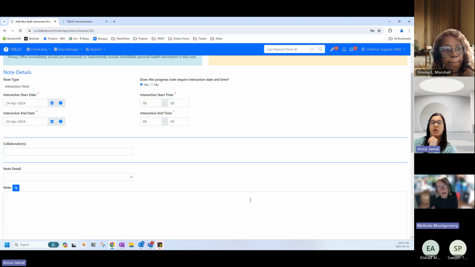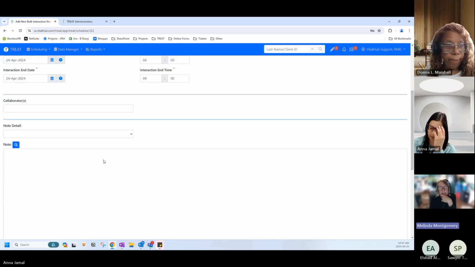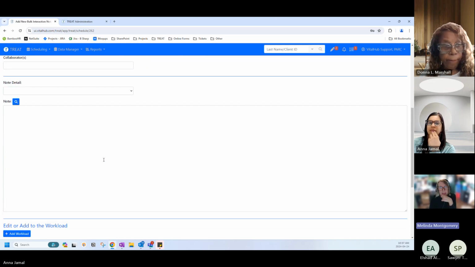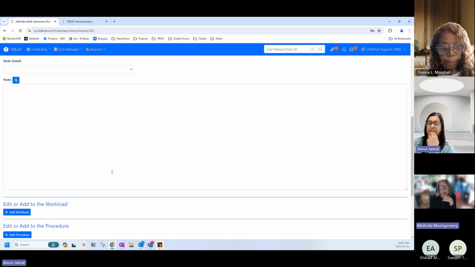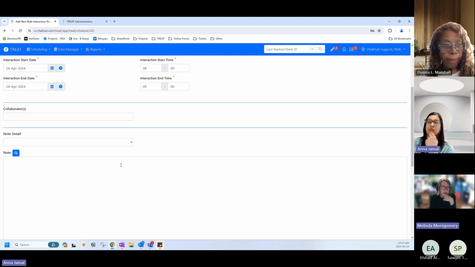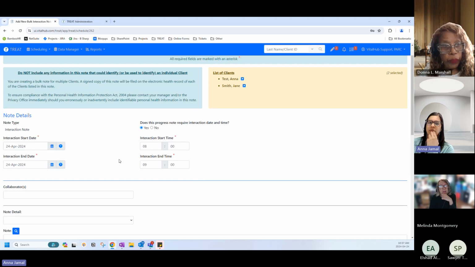What I did is I went in and picked all the clients that came to hockey. Then I went on the side and clicked create a note, and went to group note. So we're going to do an interaction note, even though it's a group. Because our group note, as I showed you yesterday, is different in the sense that you have to then go to individual clients. And that's what happened to me.